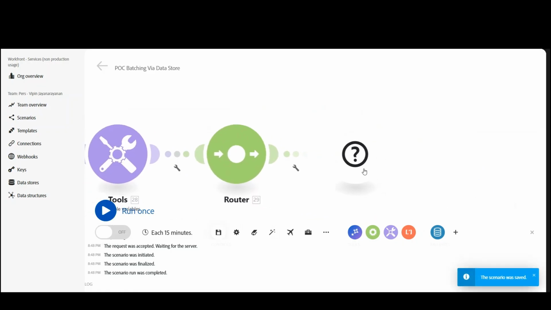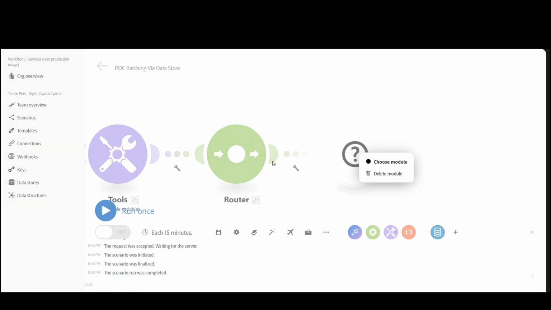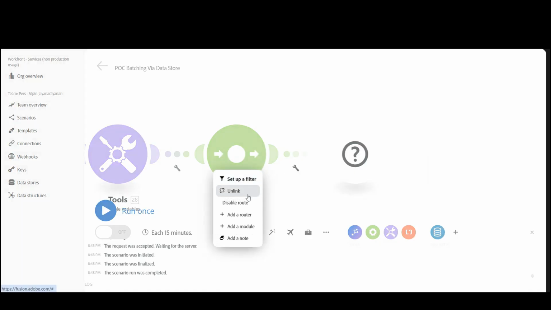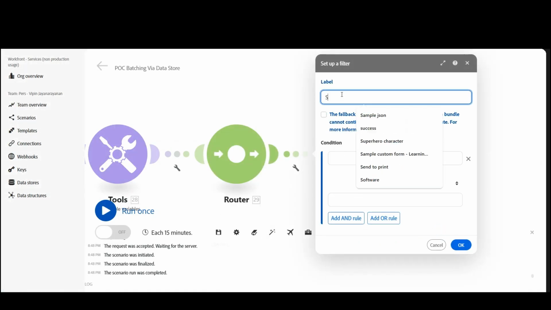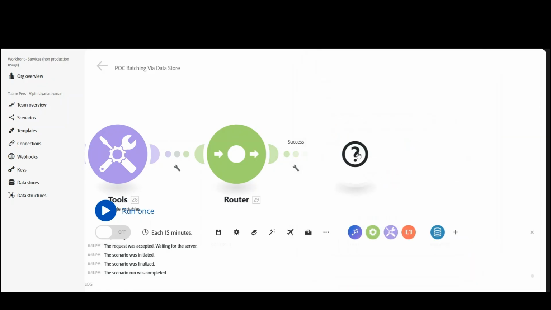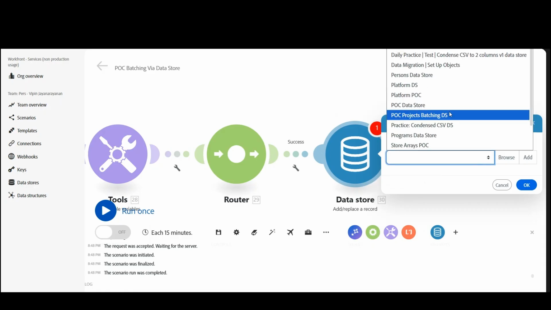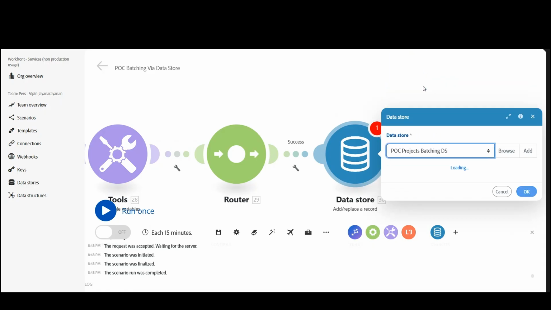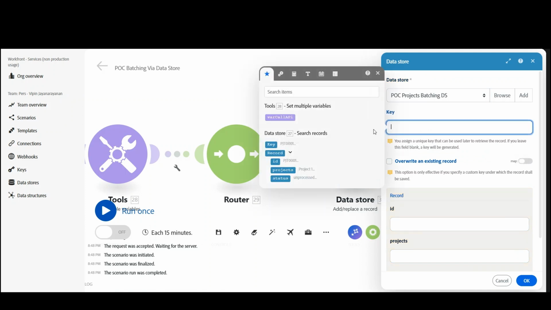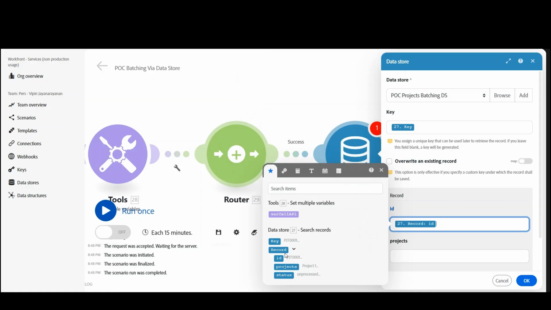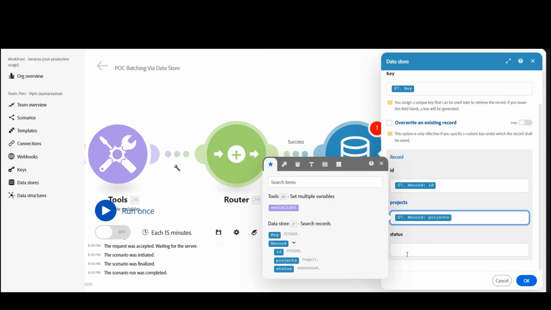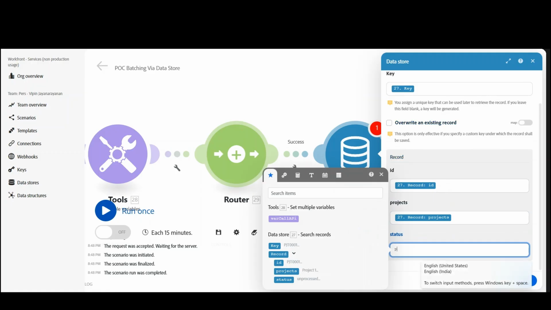Let's say if it is successful, let's add a filter here. If it is successful, then we're going to add a data store module, replace a record, and then let's say projects batching data store. We can just do mapping here, key to key, ID to ID, projects to projects, and then the status should be changed to processed.